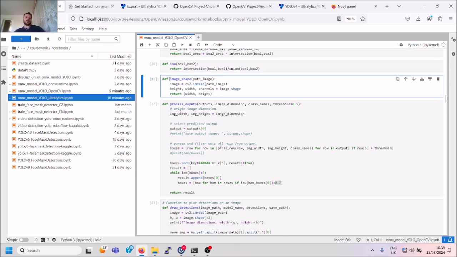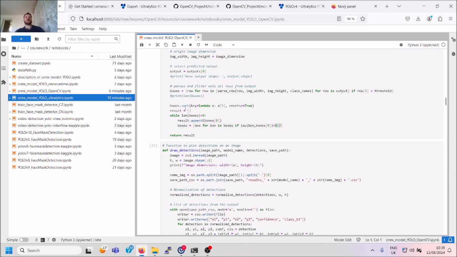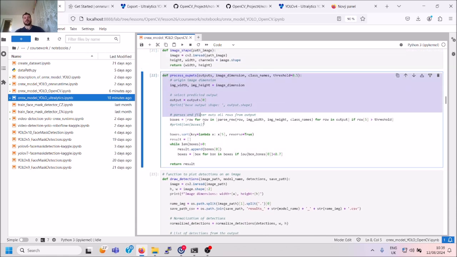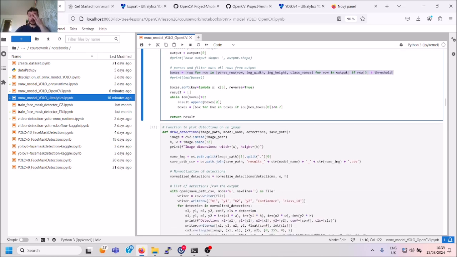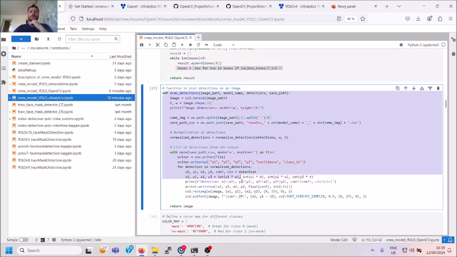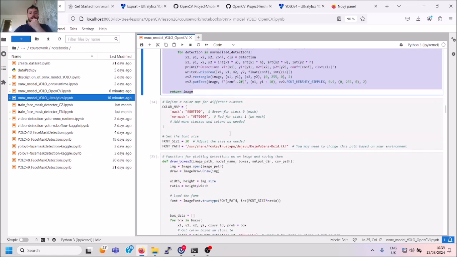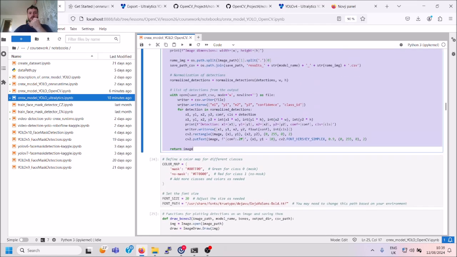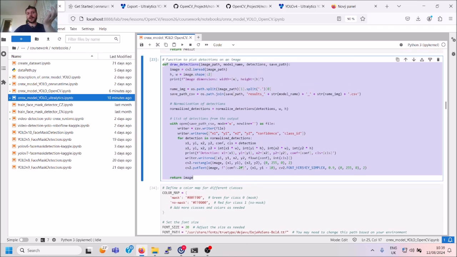There's a function for shape detection, or getting data from the shape of images. There's the function for processing, checking all the results of the model's prediction, so there's the checking of duplicates. There's the function for drawing results. So this is the base function that I tested.